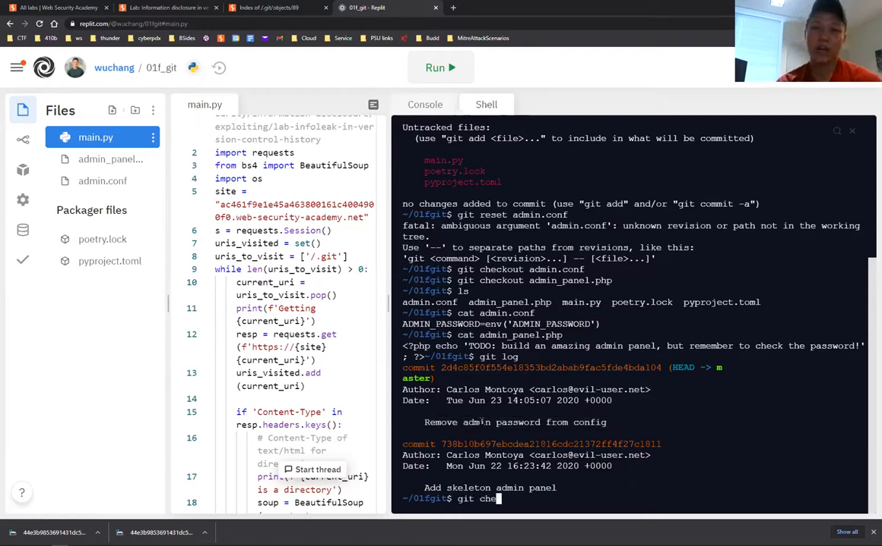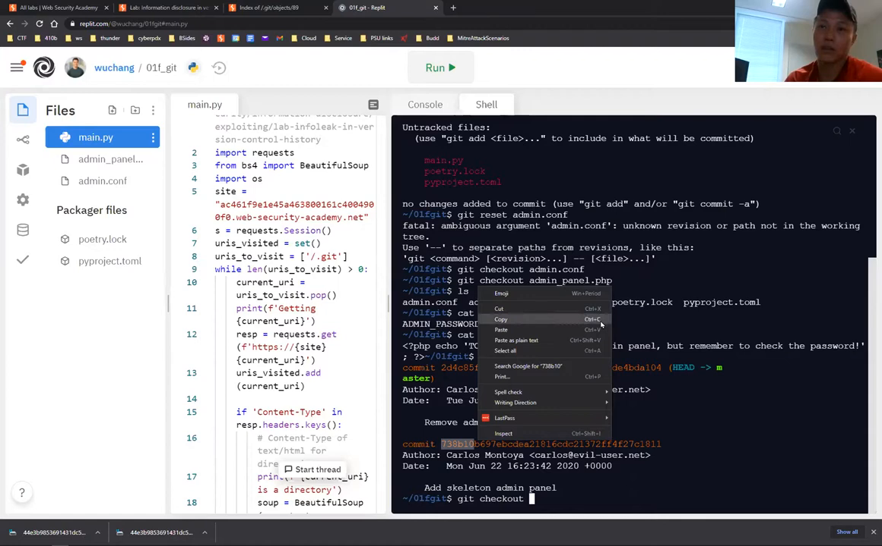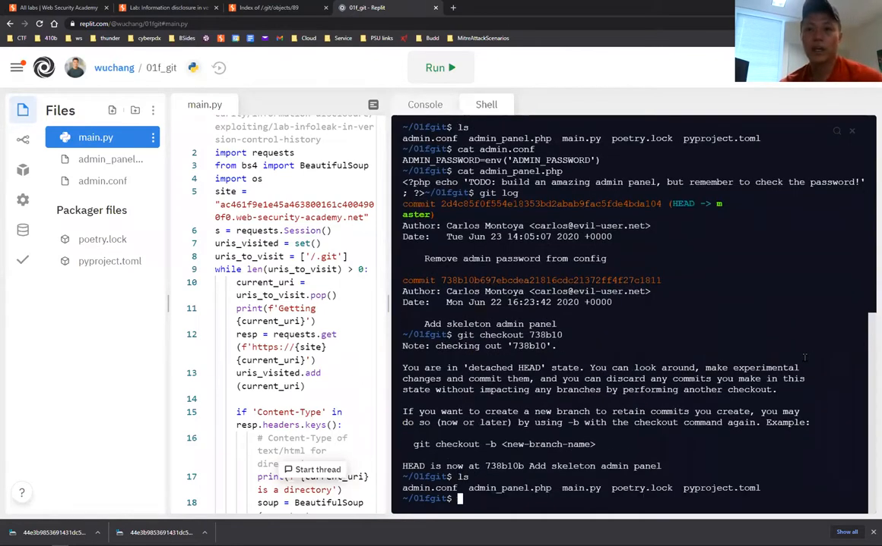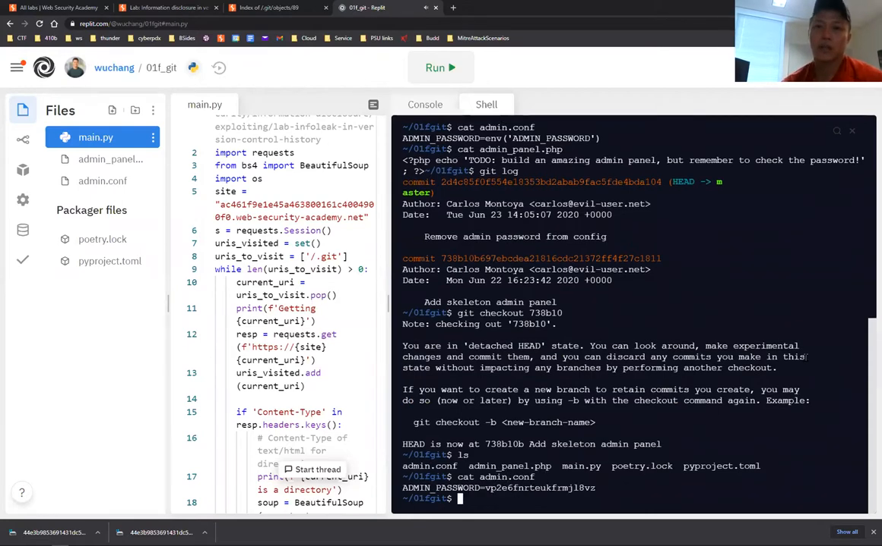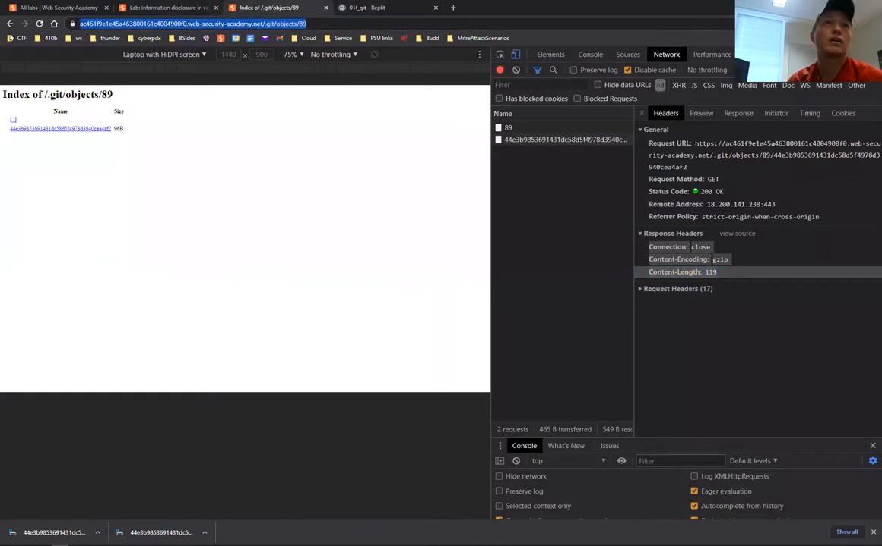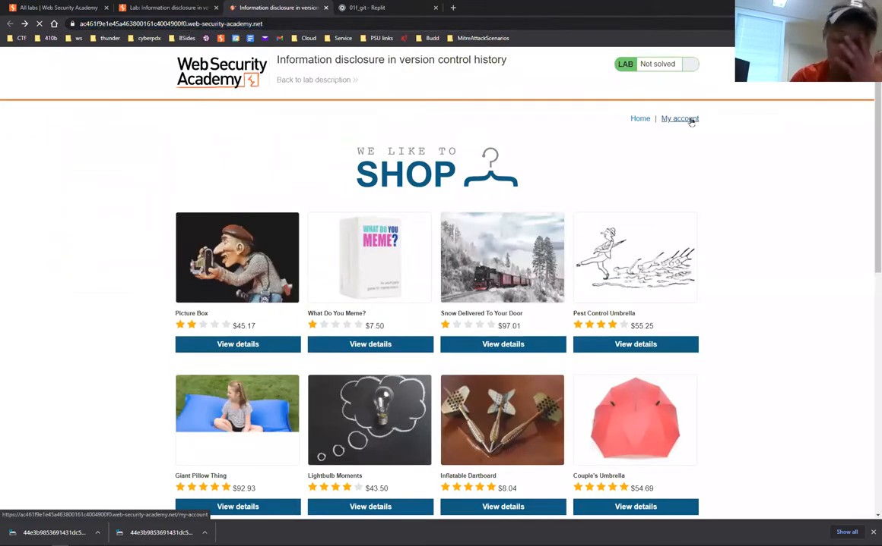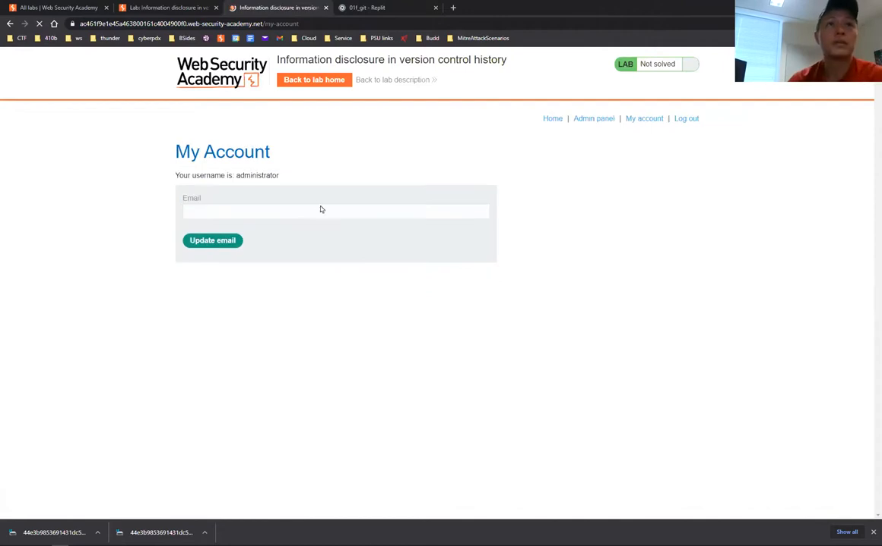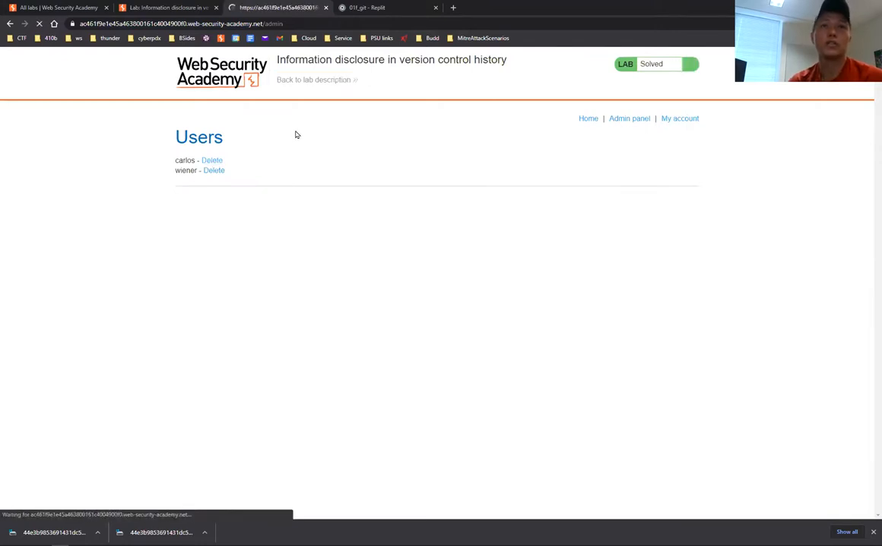So you can do a git checkout of a particular commit. So you just do a couple of the bytes of this. And then you can actually go to admin.conf, and you can see this was the initial password he committed. So let's copy that and then go back. And then log in as the administrator. And now you're the administrator, and then you can go to this admin panel, and then you can delete Carlos, and then you can win the level.